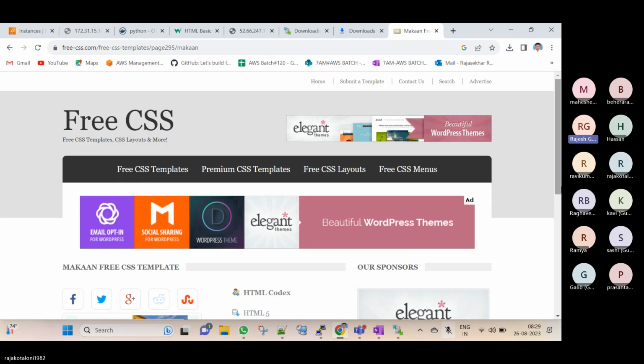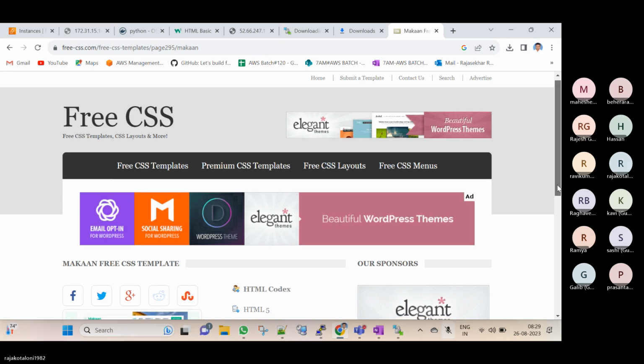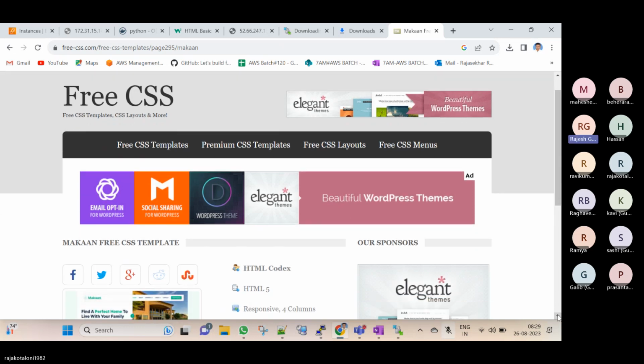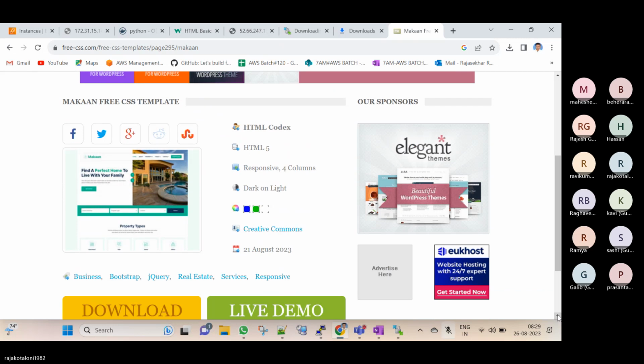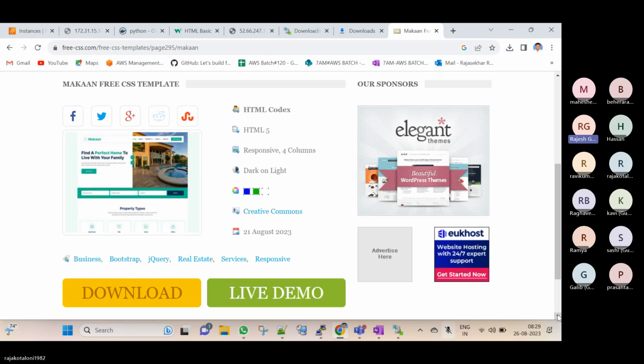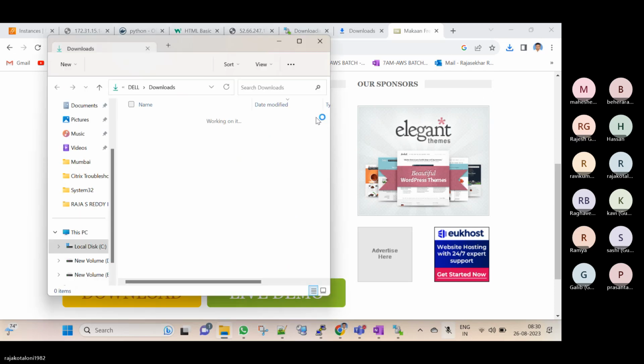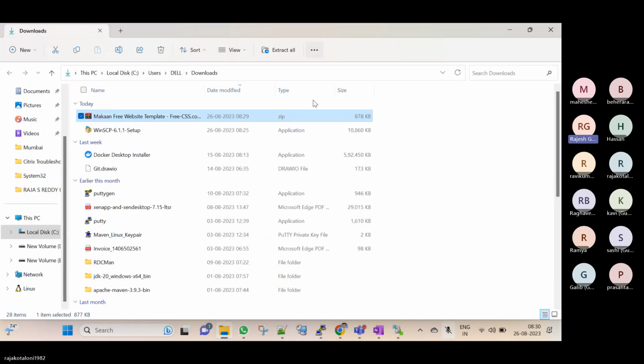Okay, Antique Cave. So now scroll down. Now there is an option called download below. Okay. Click on download. The complete setup file will be downloaded in a zip folder in your system. On the right side, the file is downloaded. Open the folder.